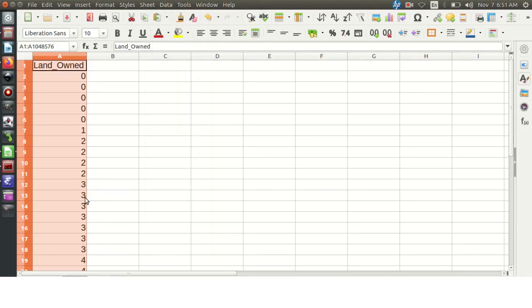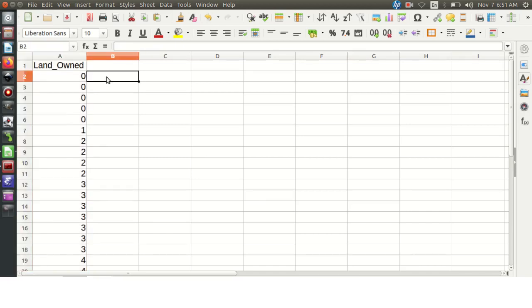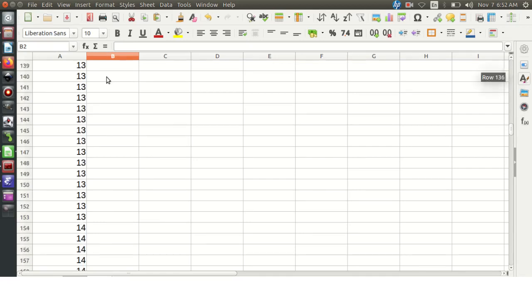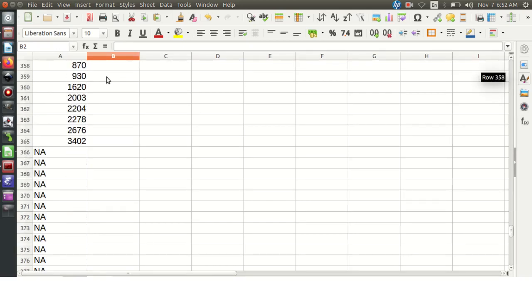Now just observe one thing. This heading doesn't get sorted, so it understands that it is a heading. And if I just go all the way down, I will notice something. It goes on and on and on, and it comes here. So you see there are lots of NAs. These NAs correspond to data not available. Not that this string NA has any special interpretation for LibreOffice, it is just a string.